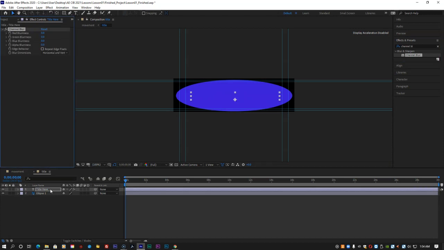After Effects adds the Channel Blur effect to the layer and displays its settings in the Effects Controls panel. The Channel Blur effect individually blurs the red, green, blue, and alpha channels in a layer, and it will create an interesting look for the title. In the Effect Controls panel, set the red blurriness, green blurriness, blue blurriness, and alpha blurriness values to 50.